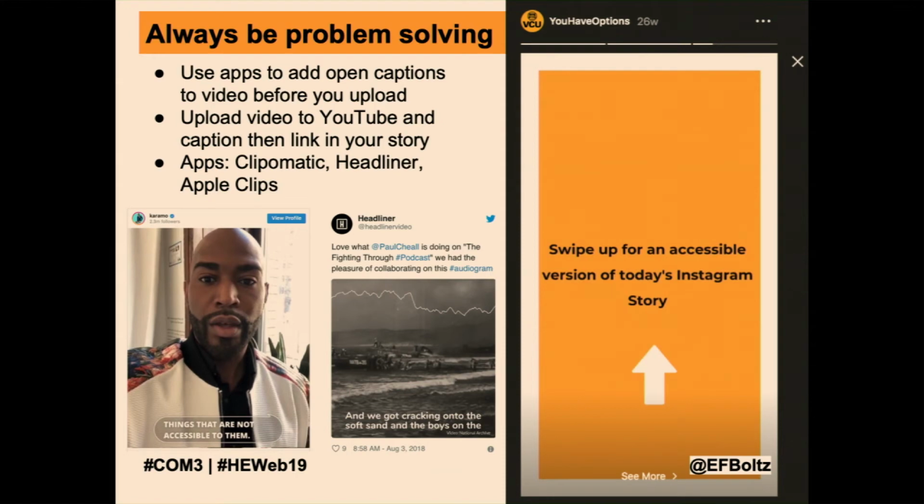If you do have a video that already exists that you want to caption, you could use something like Headliner, which is in the middle. A lot of people use it to tease podcasts, but they do have a template that's Instagram story sized, and you can get a free account for being a higher education institution. You just have to fill out an application.